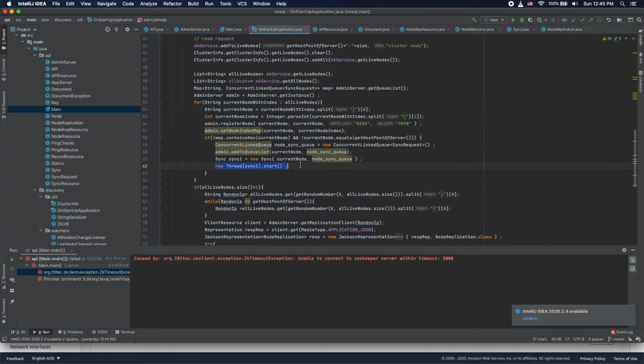I start the thread like we were previously doing. So this is where I run the queue and add to queue. This is what I was talking about, current node and node sync queue.